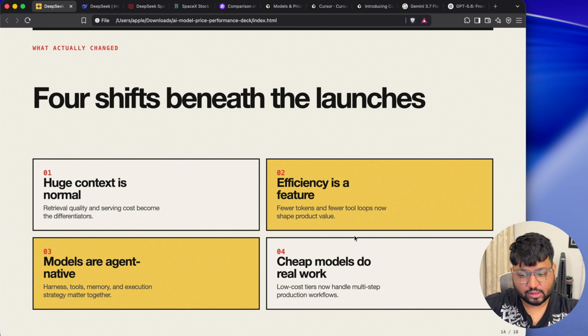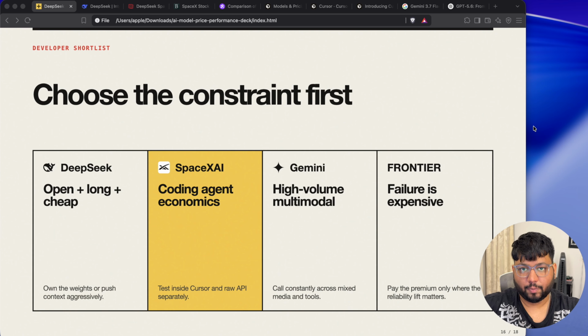Also, cheap models are becoming genuinely useful, not just routers. A year ago, a cheap model was something you used for classification, routing, or maybe extracting JSON. Now, Flash, DeepSeek, and cheaper GPT tiers can legitimately run multi step coding and agent workflows, and that is probably the biggest change. So, which model should a developer actually use?